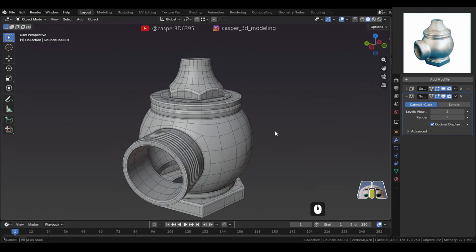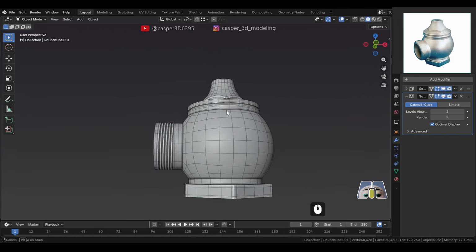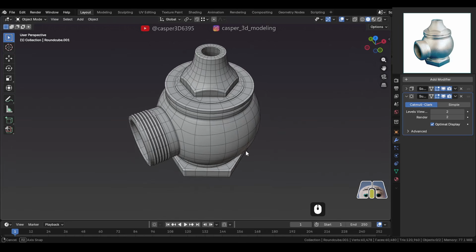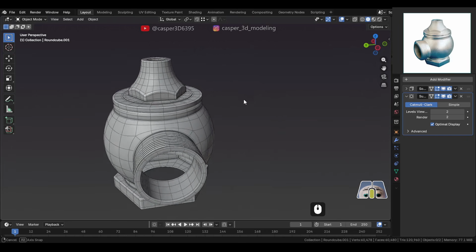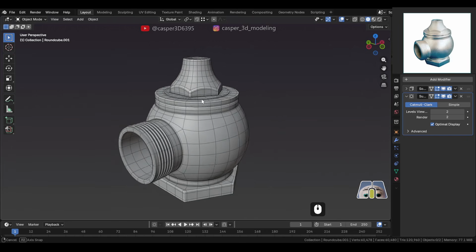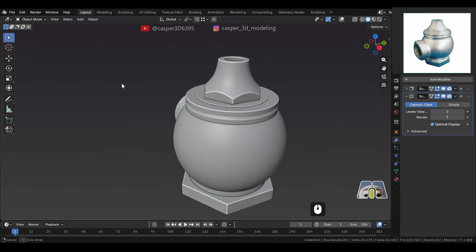Hey guys, welcome back. In this Blender video, we're going to model this angle valve casting shape. This is a really great shape to practice because it has multiple cylinders intersecting and connecting together, and we'll go step by step to handle those connections cleanly.